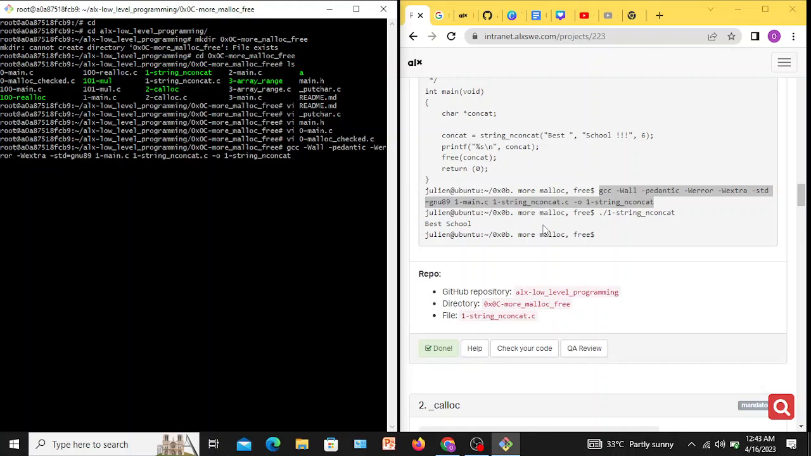You will see that the outcome of this compilation is going to save the output inside one dash string underscore nconcat, and that is the file that you see here in green. Okay, that's the file that you see here in green. So once this is done, what's the next thing for you to do? Is for you to git add, git commit, and git push.